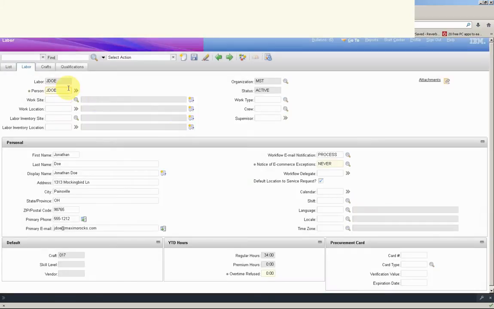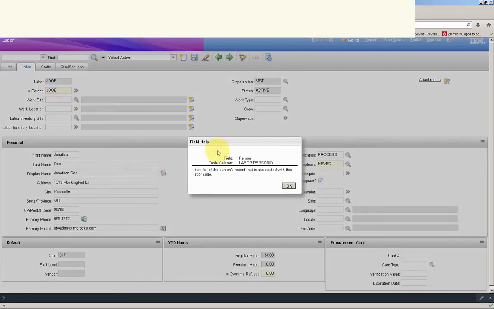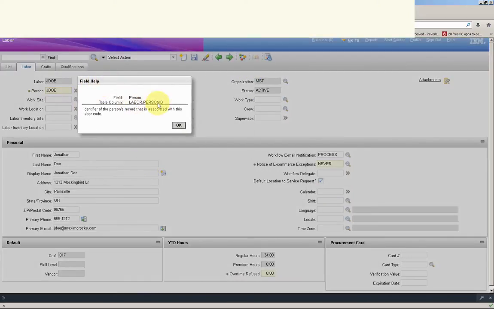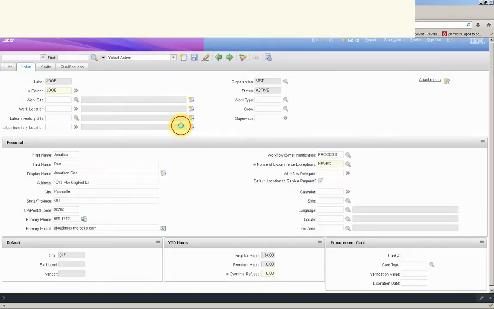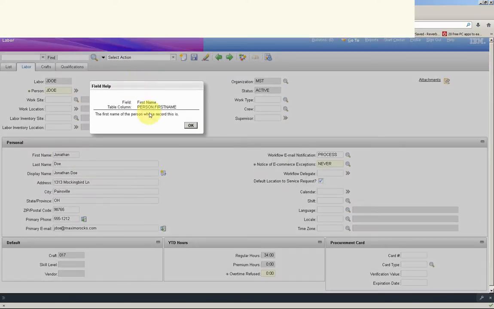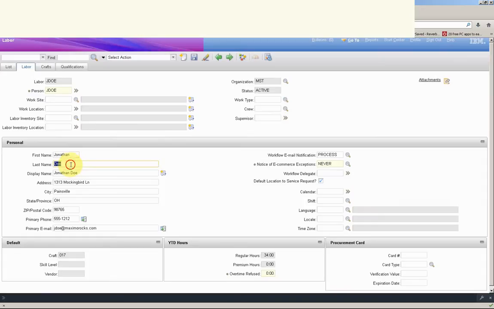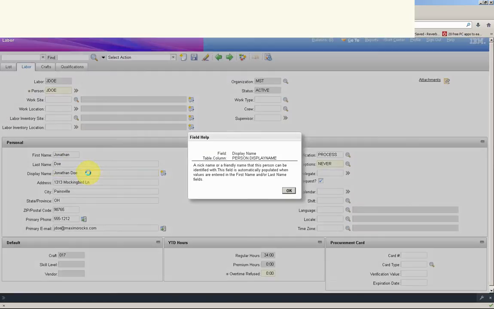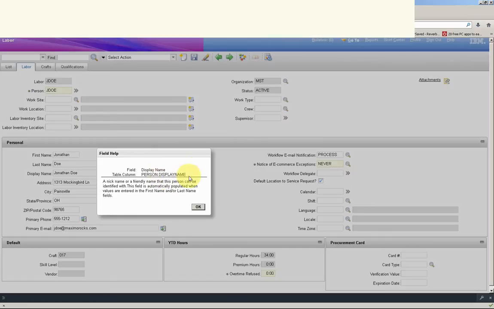The person down below here, if I press Alt F1, you can see here that that's the person ID inside the labor. Now, you know, all the fields are available in that way. I mean, the work site, the description beside it, etc. I do want to point out, though, down here is another section called personal. If you go here, click on that and press Alt F1, you'll notice that this is not in the labor table at all. It's in the person table. It's called first name. Here, so this is first name, this is last name, and here, Alt F1, this is my person.displayName. So this is what I was grabbing.